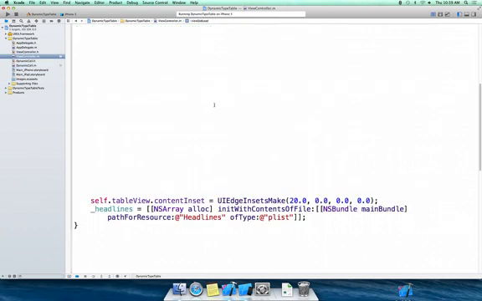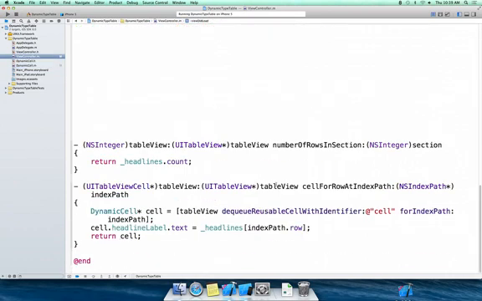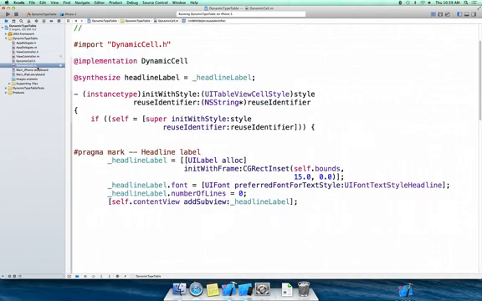I'll prove it to you. Nothing. Except for self-forward index path. I mean, gotta have that, right? So that's it. That's all you need to know to migrate your table from an iOS 7 style table to an iOS 8 style table.